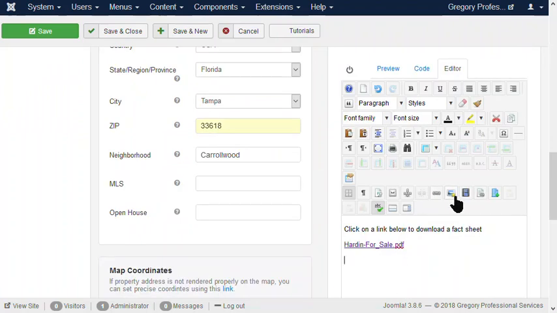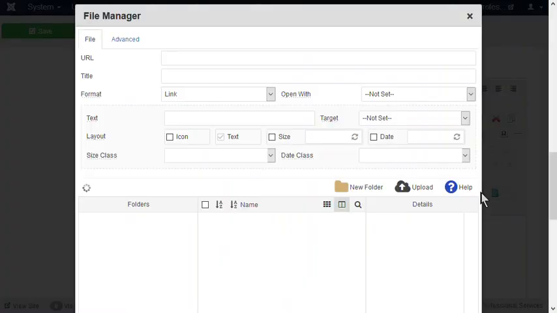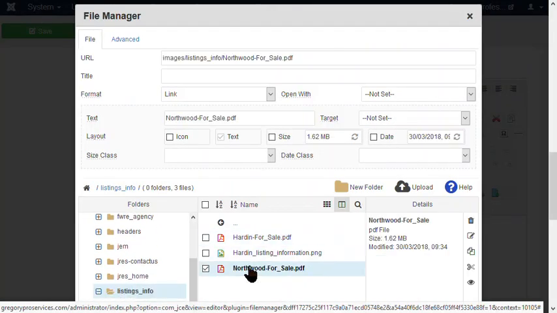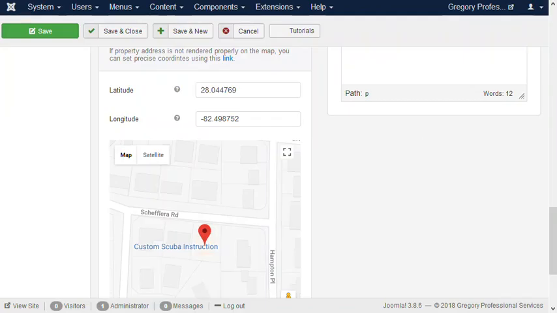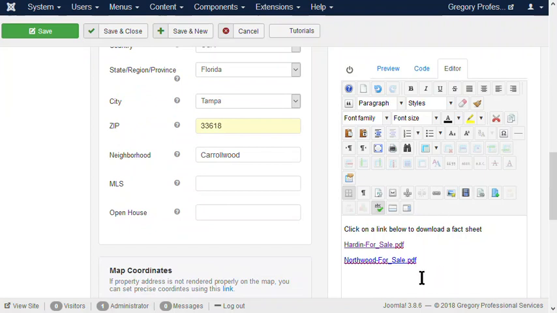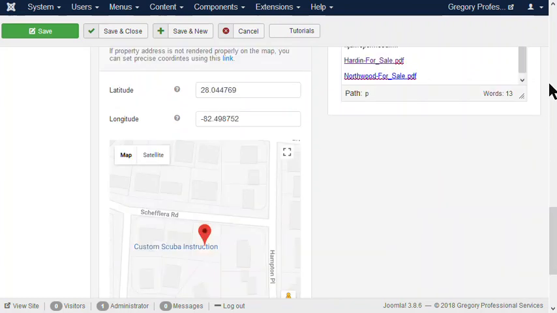Now we can put in another file. In this case, I'll just put in the Northwood file. Insert. And you can either put your description. I'd put the click a link below at the top of the descriptive area, but you could put your descriptive text in here as long as you want, number of office spaces, etc., whatever your description is.